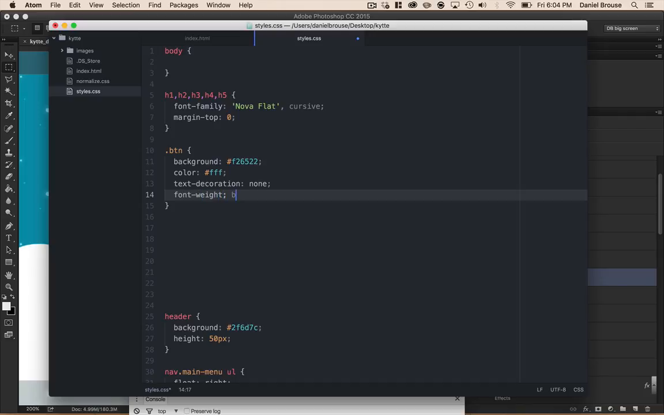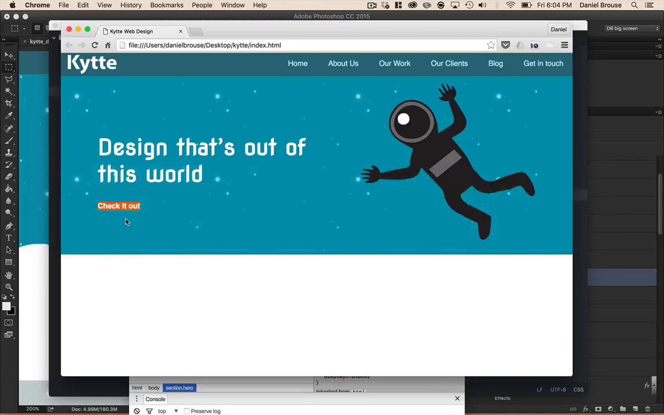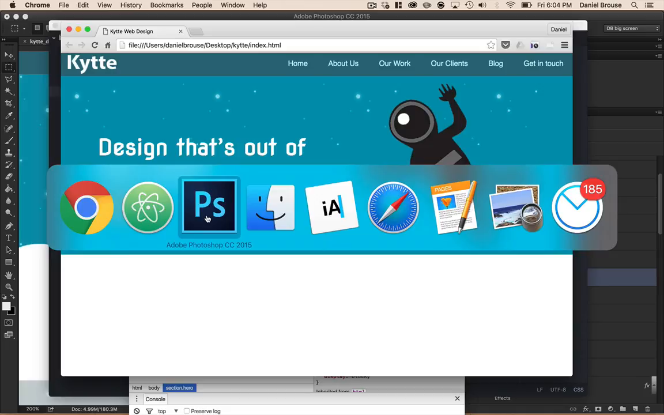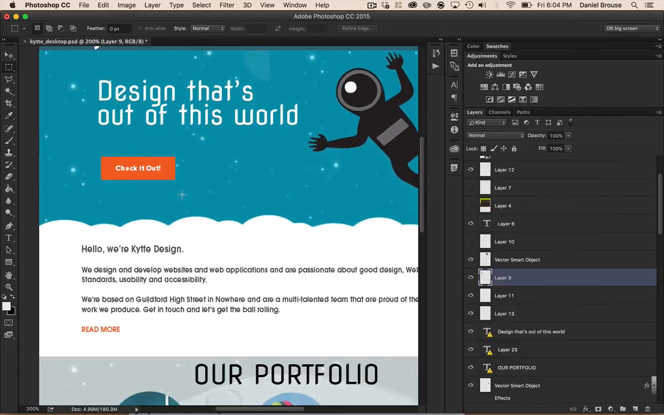Font weight. Oops. That's going to be bold. Let's go back and refresh. Cool. Looking much closer now. Let's go back to our Photoshop design and see what else. All right, in order for it to actually look like a button like this, we need to give it some padding on the left, right, or the right, left, should I say, on the top and the bottom.